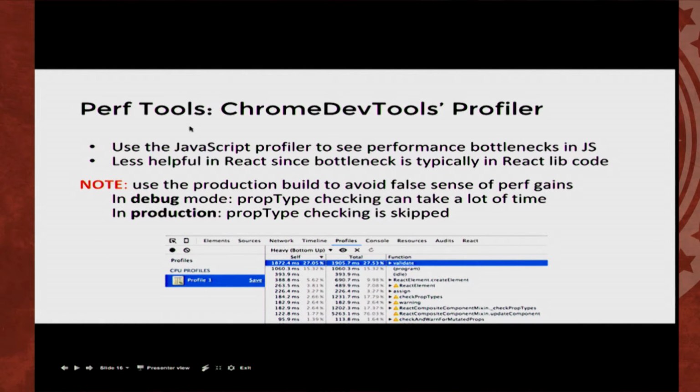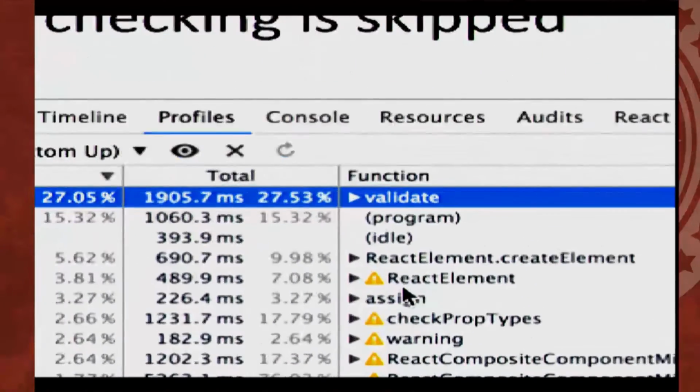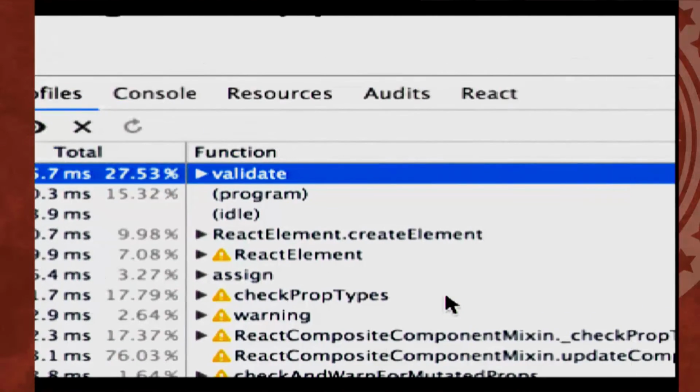When you try using Chrome DevTools profiler, you'll often run into this annoying thing where you'll see the slowest thing is validate. And this is because in React's development mode, it does prop type checking. And prop type checking can be very slow, especially if you have these fancy prop type checks, like for a table, it's an array of these objects that have a text and a value field. So what I like to do is actually, how do I get out of this?